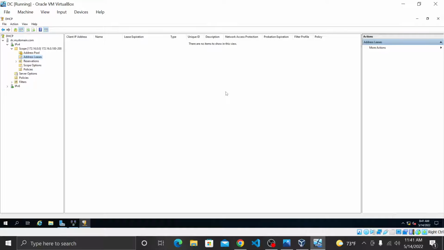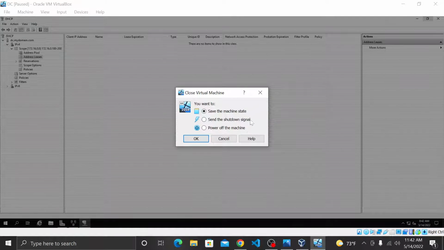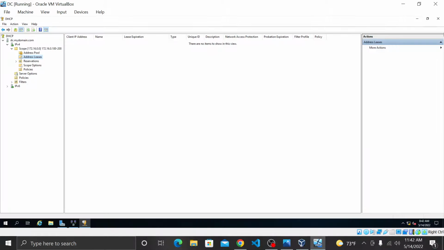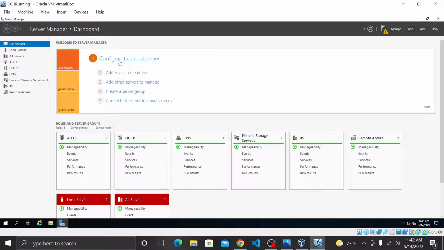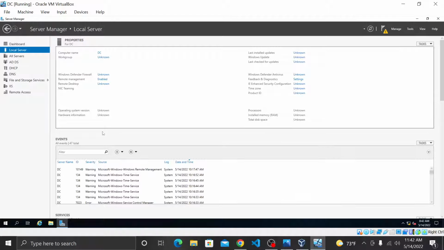So before we create our client computer and join it to the domain, we need to make a configuration that allows us to browse the internet from the domain controller. Sorry about that. Normally you wouldn't do this in a production environment, but since it's just a lab, we're going to go ahead and do that. So go ahead and click configure this local server.